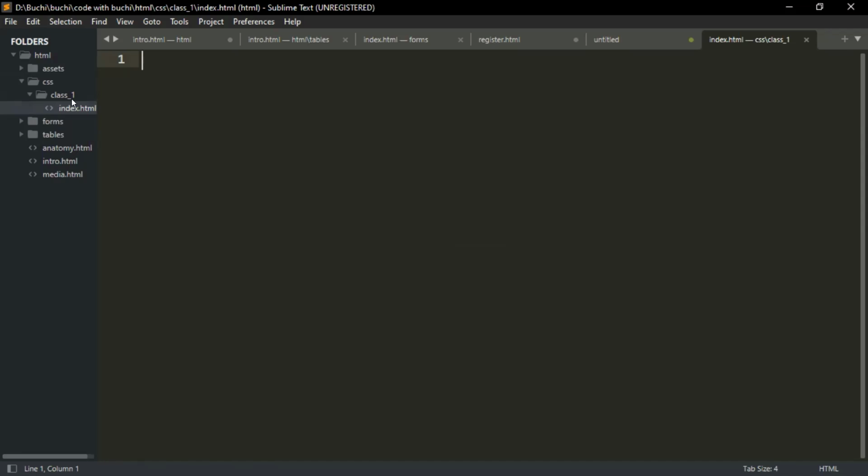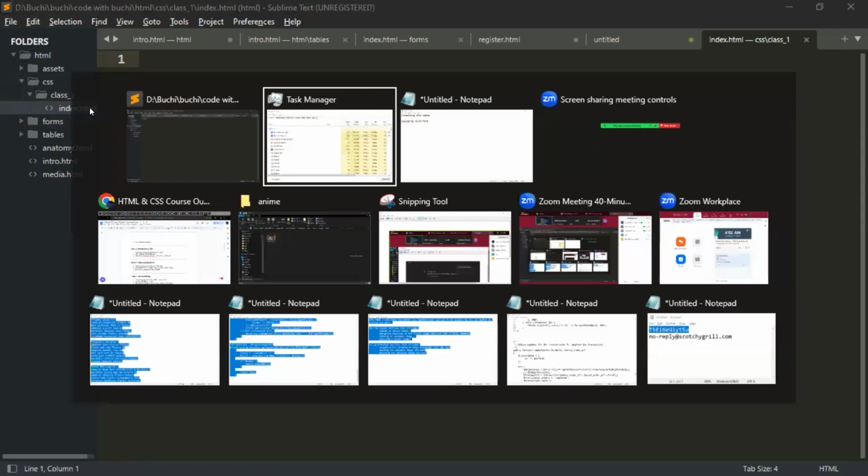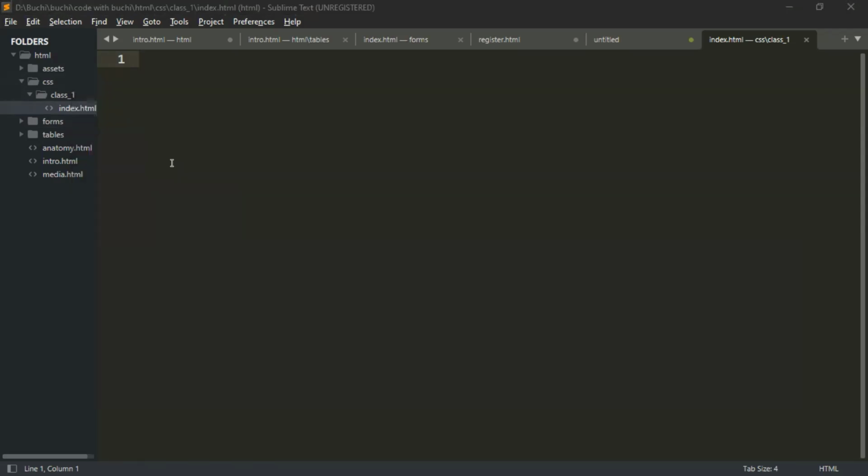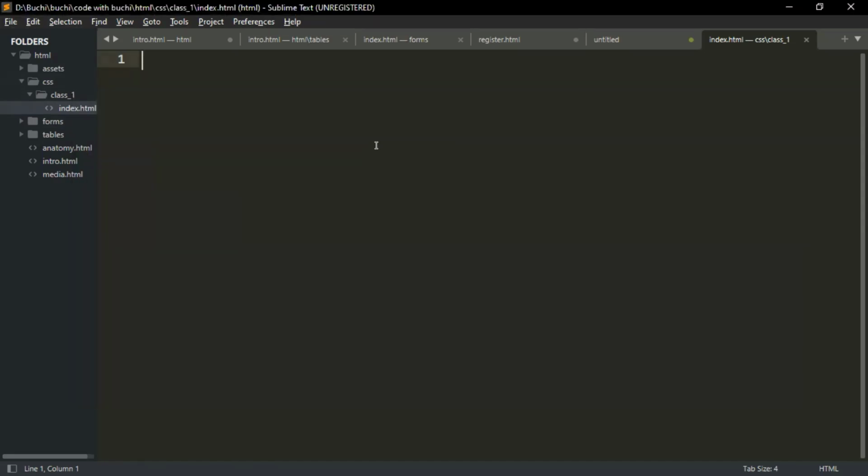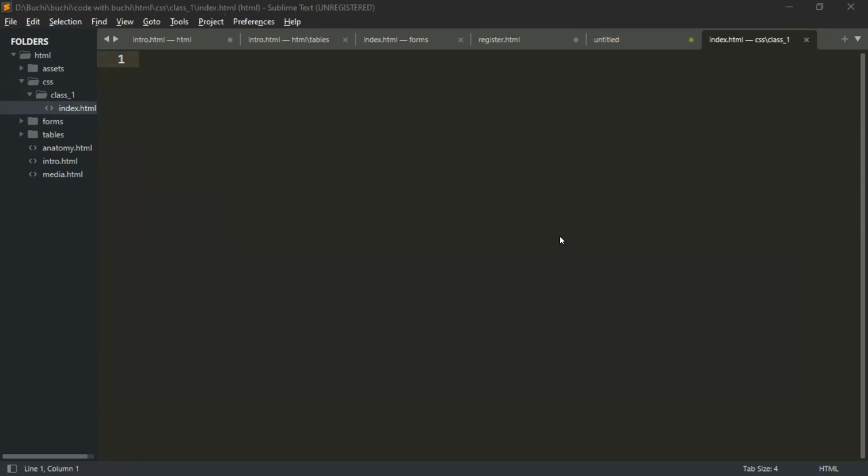If you're here, let me know. Create a new folder called CSS. Create a new folder called class_1. Create a new file called index.html. CSS, class_1, index.html. Let's go. Make it happen.